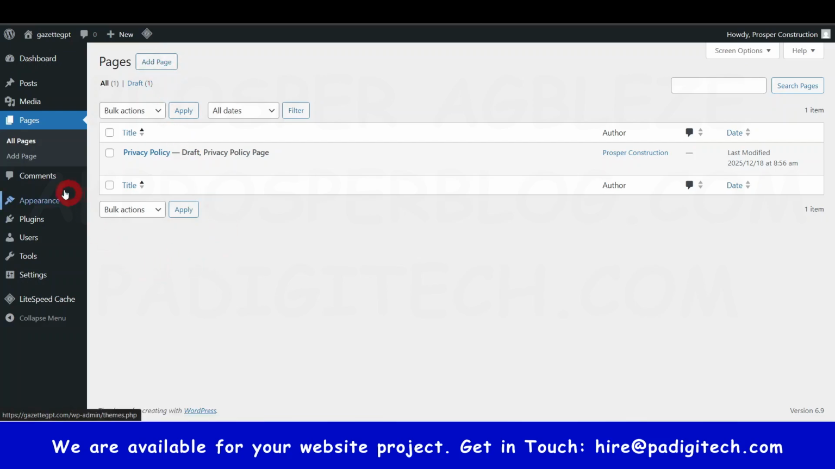So we're still going to come back to this. Now, the next one is comments. Now, this is where you're going to find comments. Once there's a comment on your website, maybe from your blog post, especially your blog post, this is where you're going to find a notification that you have comments.